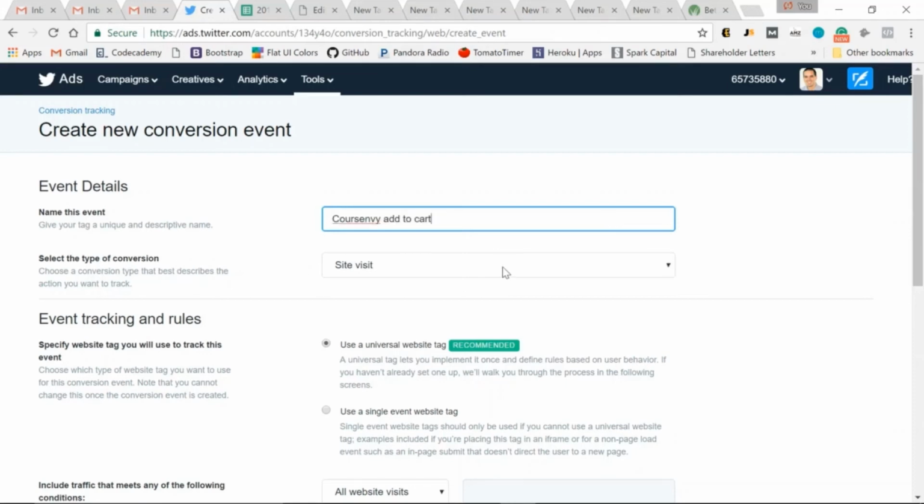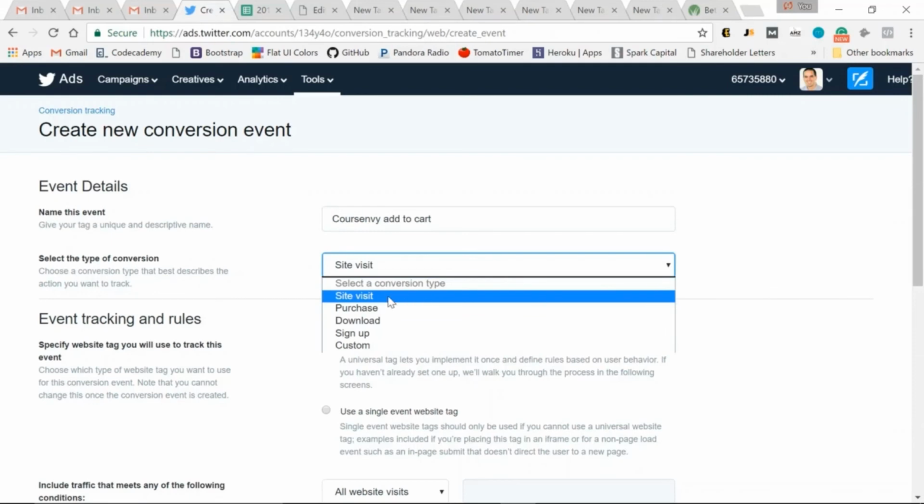Now let's select the type of conversion. This is just going to be a site visit. It's once people get to this page that equates to conversion. I'm tracking how far people get down the funnel. Going to CourseEnvy.com, that's the top of the funnel. Adding a course to the cart, that's the second step in the funnel. Then getting to the checkout page, that's the bottom of the funnel.